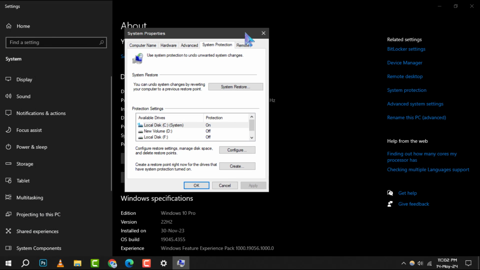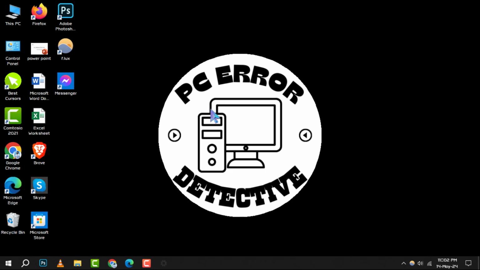The System Properties window will appear, and under the Protection Settings, your system drive will be listed with the label System, indicating where Windows is installed.